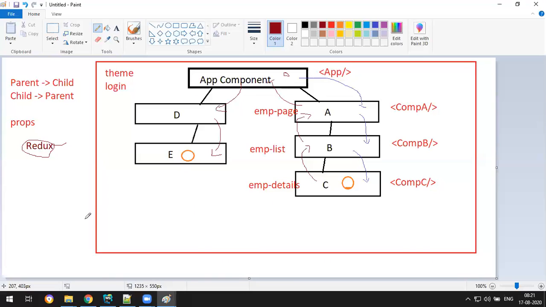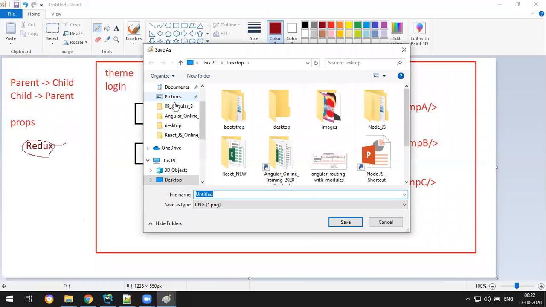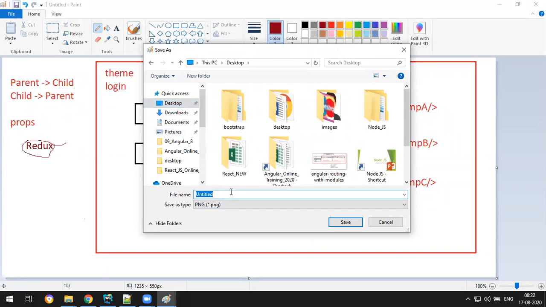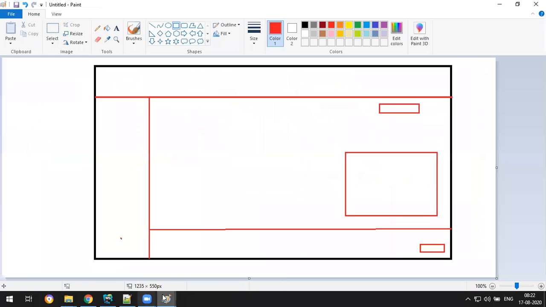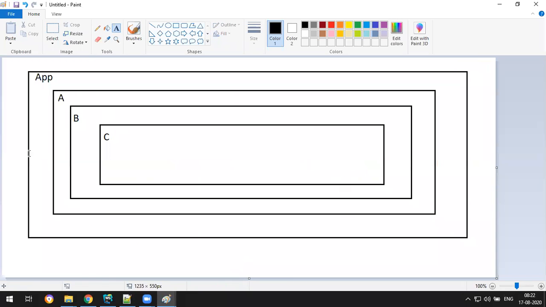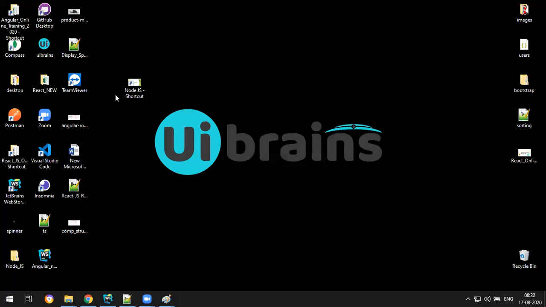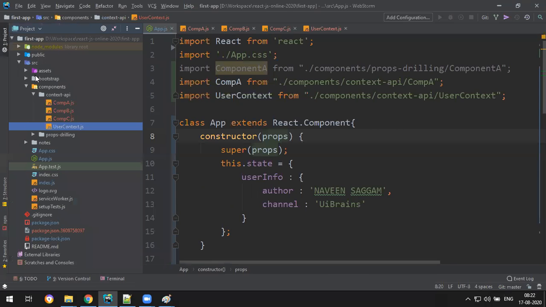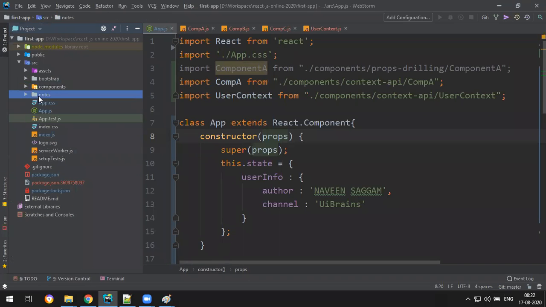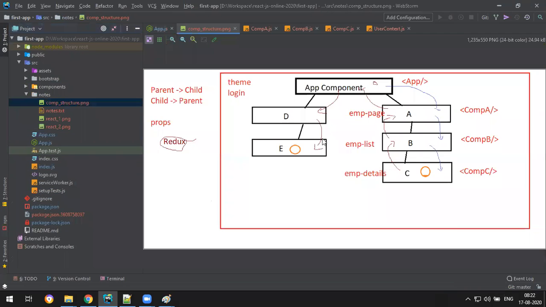I hope now we understood. I just gave you the screenshot also. Let me save it on desktop. What is this component structure? Anything else? This is not required. You have seen this in the diagram anyway. I just need this component structure. Cut this, I keep it in notes, I paste. Okay, so we can visualize this.